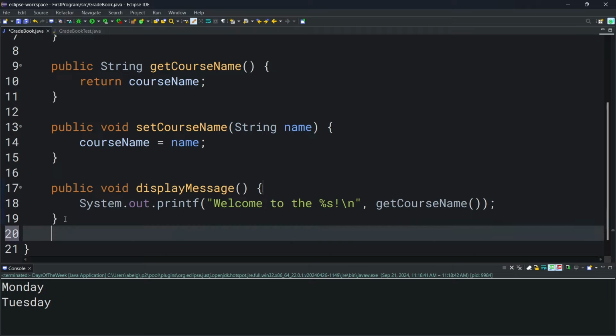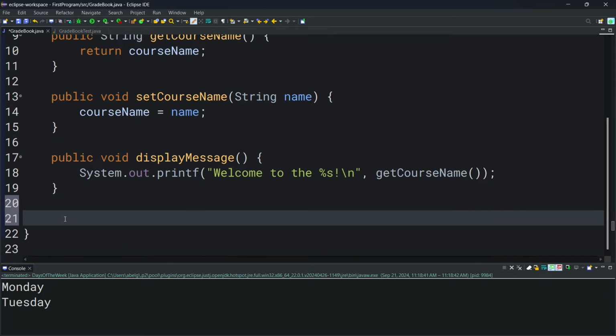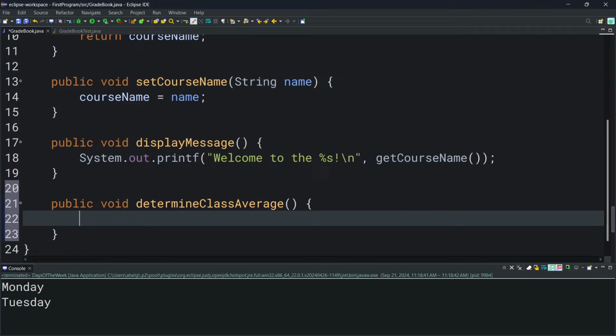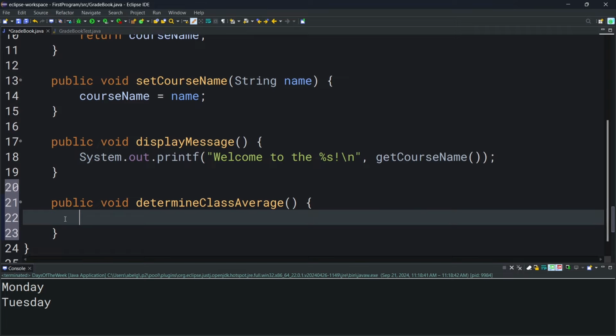So inside our class, we're going to define public void determineClassAverage, and we're going to have empty parentheses because our method is not going to take in any input, and we're going to have a block of code. So what this method is going to do is it's going to get different grades from the user, and it's going to calculate the average of those grades.